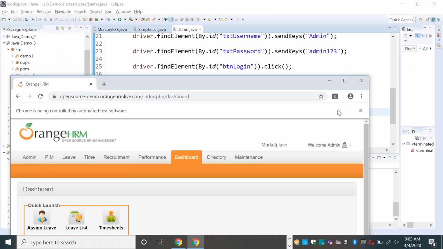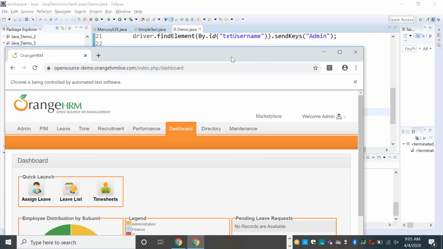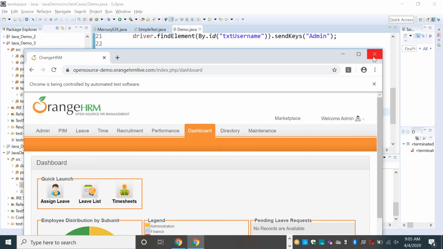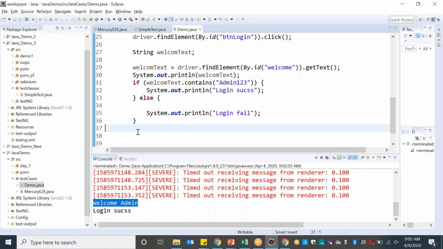If you see, as of now, the web browser which is opened by Selenium is not closing. We have a function for that also, driver dot. We have two functions. One is driver dot close and another one is driver dot quit. Both functions are used to close the browser, but some difference is there. As of now, I'm using driver dot close.